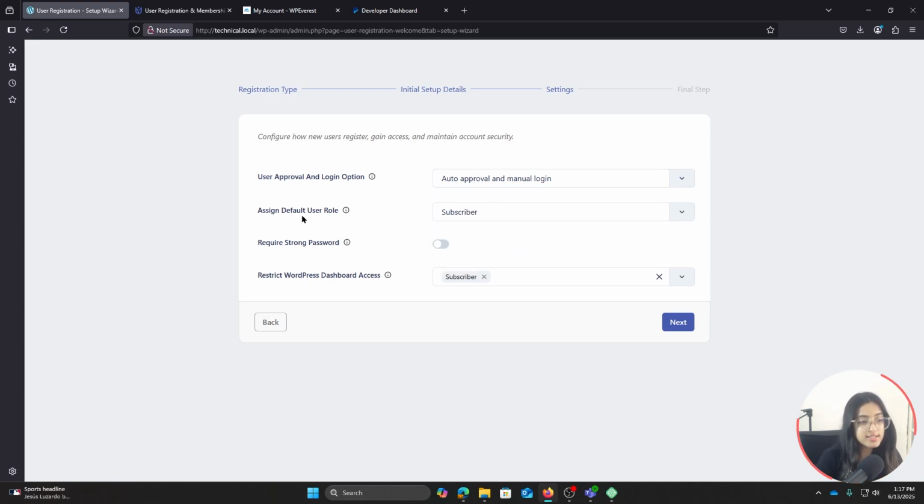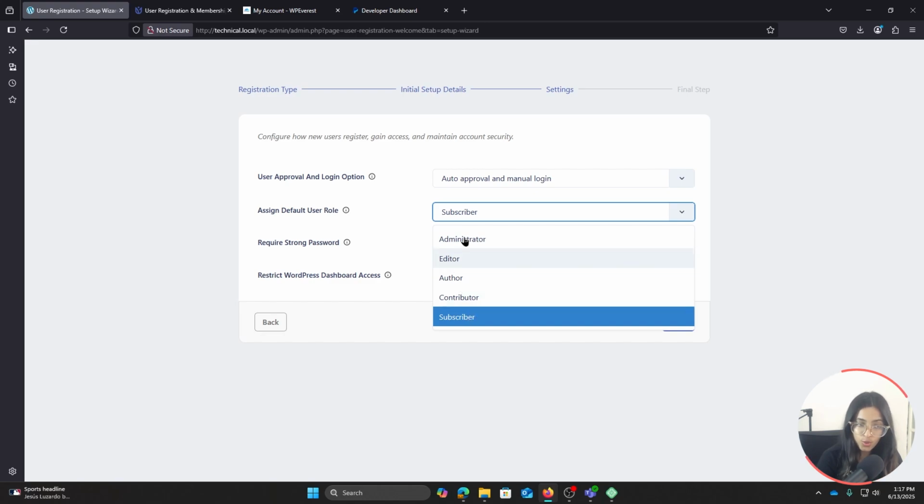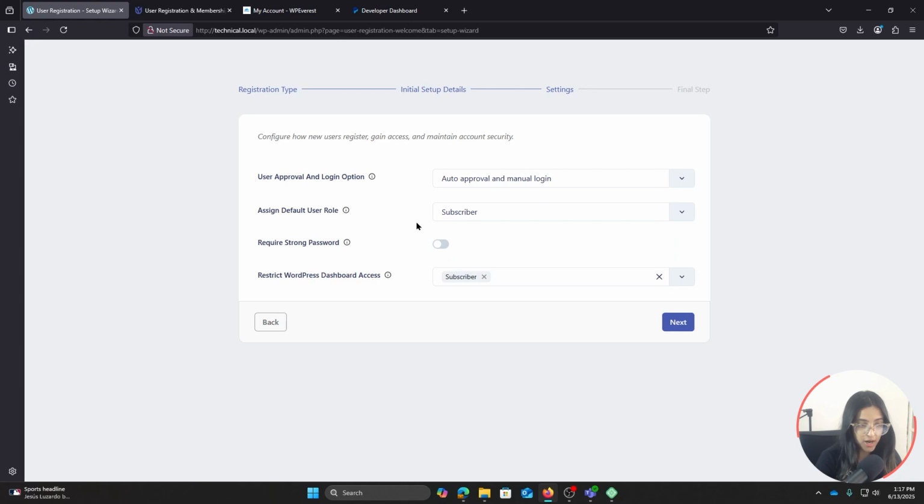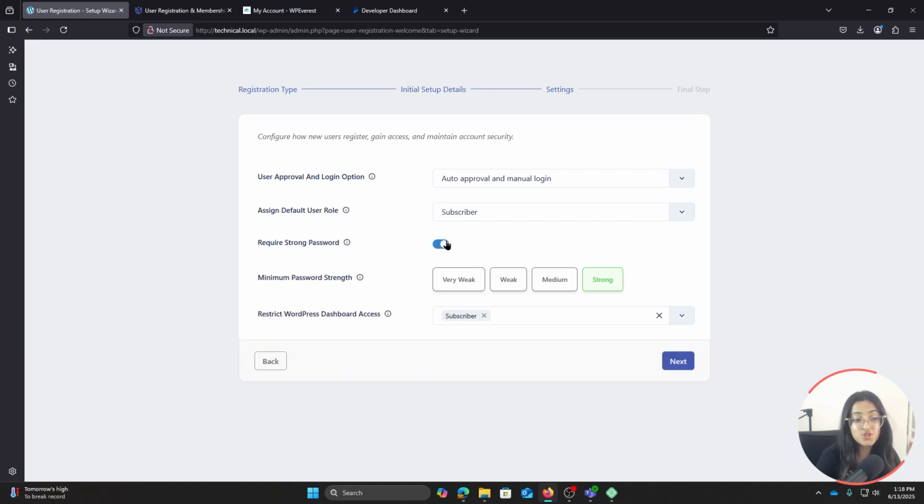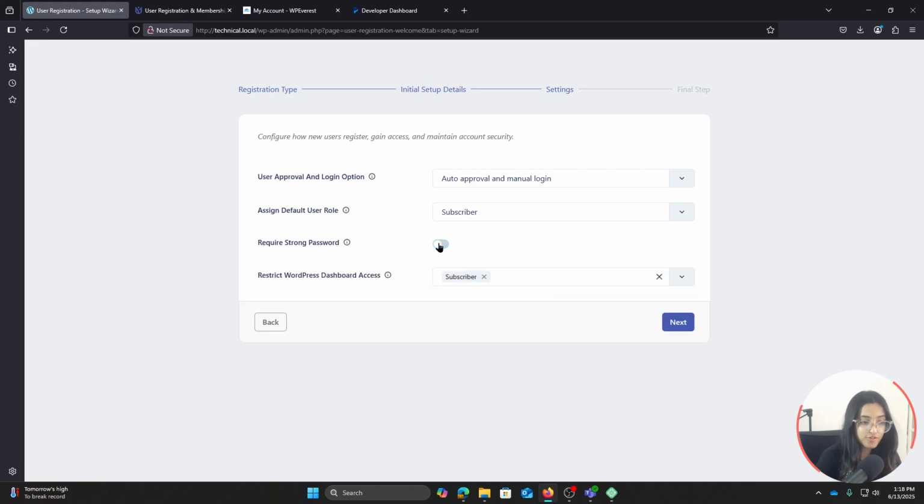Secondly, there is the assign default user role option, which is pretty clear. Which role do you want to assign your users? In the drop down, you can see a few other roles. Since it is subscriber by default, I will be leaving it as subscriber. If you want to enable password strength to better secure your users' accounts, you can. For now, I'll just turn it off. And lastly, we have restrict WordPress dashboard access. That means which user role you want to restrict from accessing your WordPress dashboard or the admin dashboard. Now that you've done your settings, click on Next.